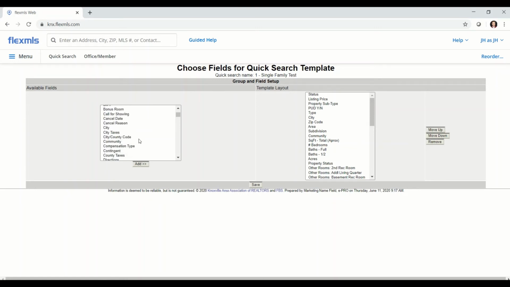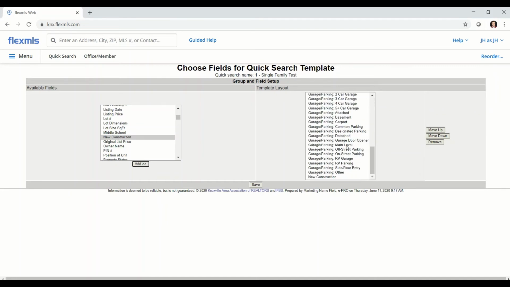Maybe we want to find something that's not there, new construction. So we'll hit add. Now new construction will be added to the bottom of this list. We can move it up if we want it to be higher, or we can move it down if we want it to be lower. Be sure to hit the save button.